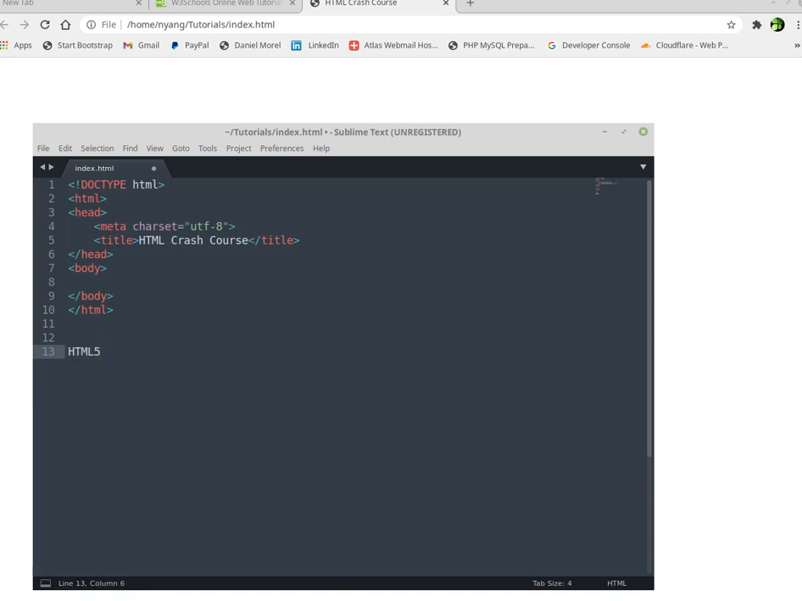So any tag we have, we must have an opening tag and a closing tag. Any tag that we open, we must close it. And for this case, we have the doc type. The doc type, we don't need to close it. It's just explaining the document type, that it's an HTML document. And the HTML tag we have here, we have it closed inside here.